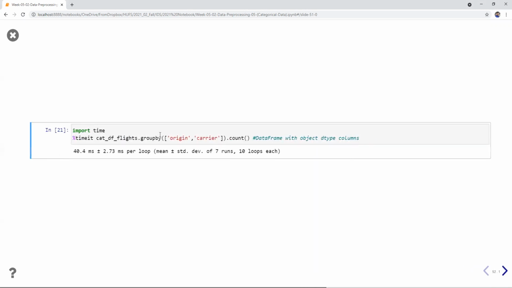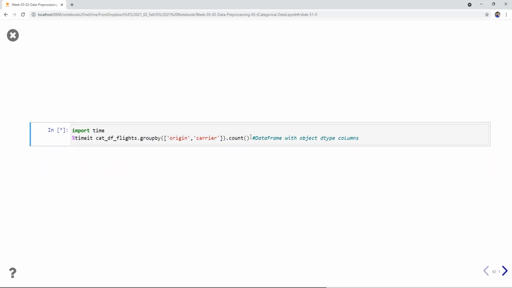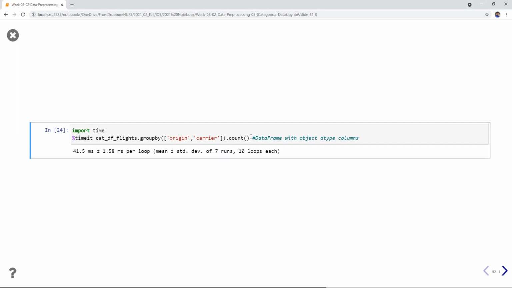Okay, so let's see. I use this time library, and then I would like to time it. It means I want to calculate the operational time. I want to group by based on the origin and carrier. And then I want to see how many data are available. So if I run this, okay, so the origin and carrier is in the categorical data.